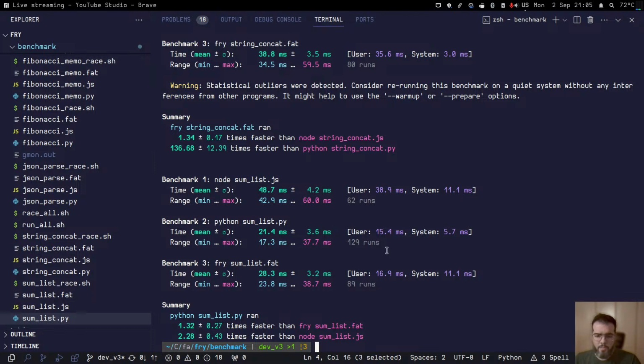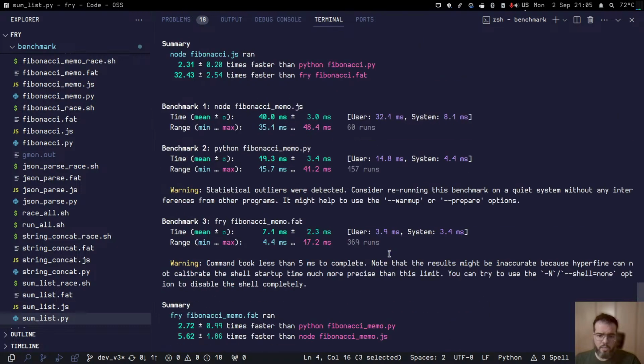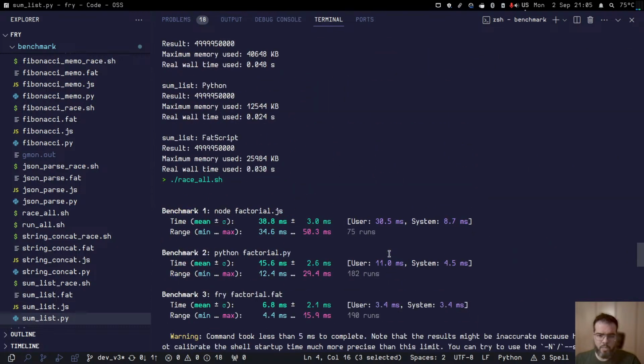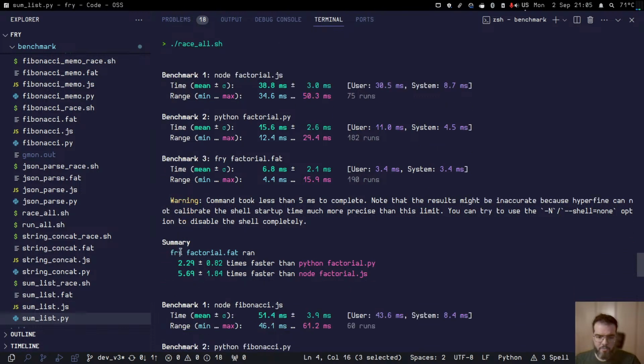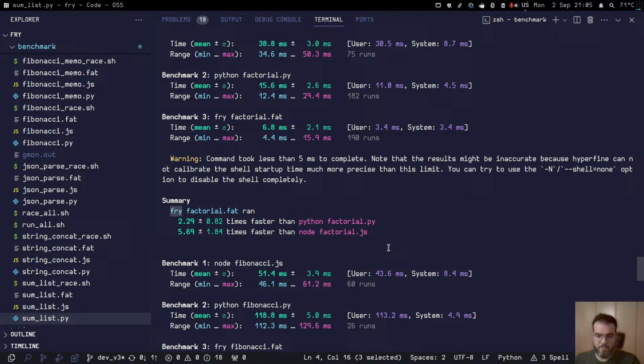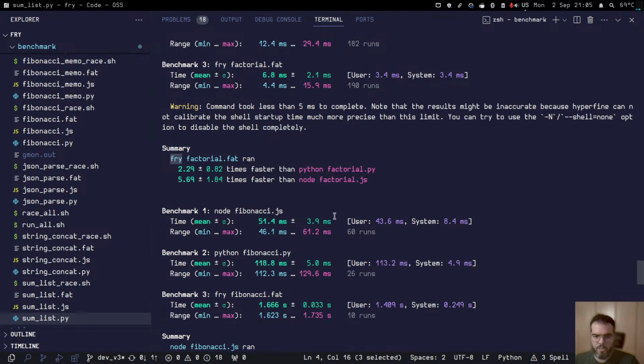Anyway, so let's look at these results we got. For the factorial one, Fry, and so consequently FatScript, was 2 times faster than Python and almost 6 times faster than Node and JavaScript. So that's actually impressive. And I attribute this to how fast it can start. From code boot to running the code, it's really, really fast compared to the other two.